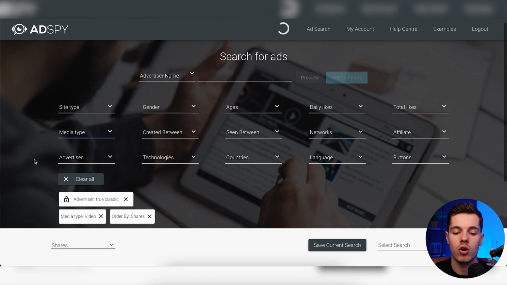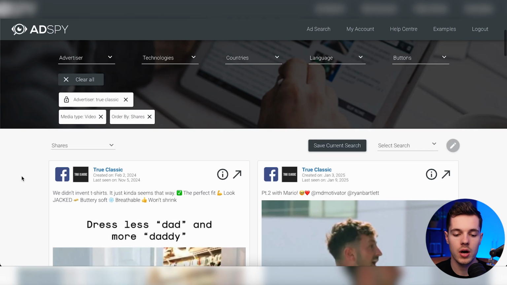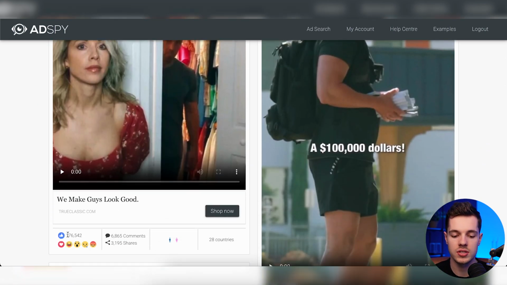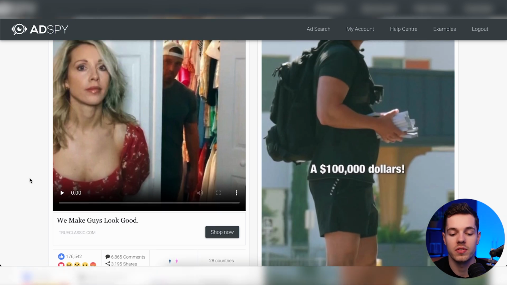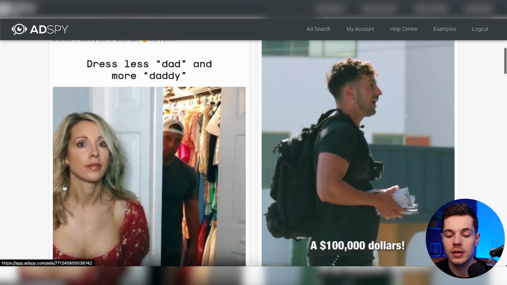Hence why it can often, when you sort by shares, pick out the top performers. So here we are, we've got the top performers for True Classic. And I mean, look at that, 176,000 likes, 7,000 comments, 3,000 shares. There's no way this ad hasn't worked for them, because if it hasn't, they wouldn't have put this much scale behind it. So that's definitely an ad worth copying.